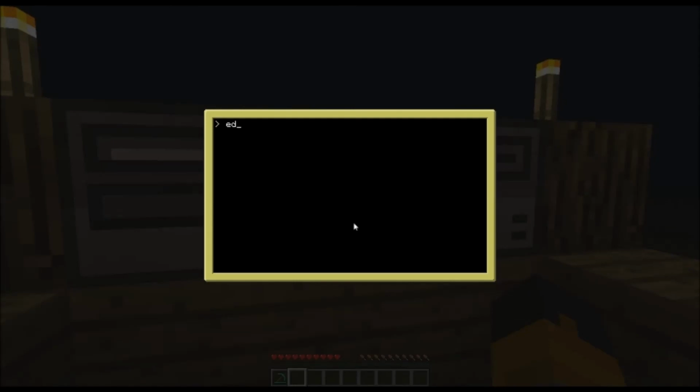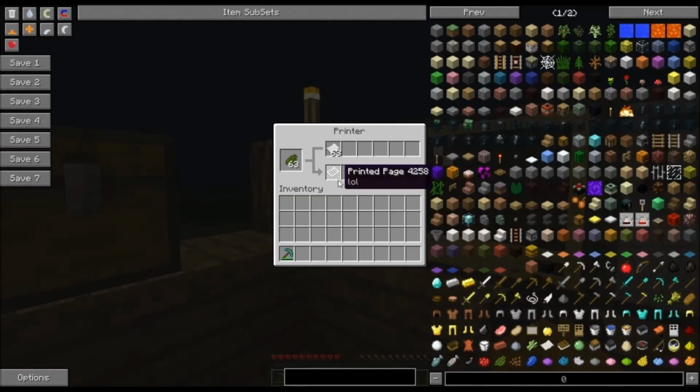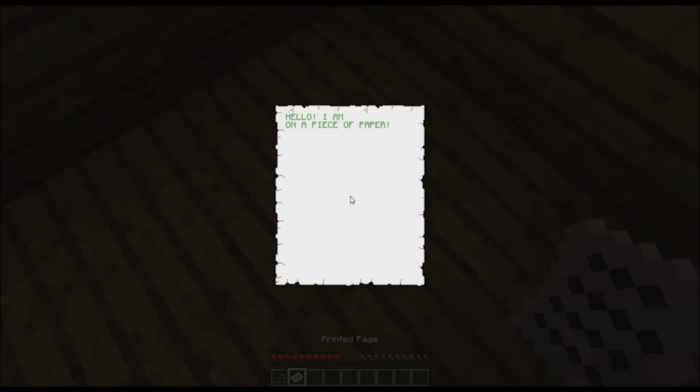So in here I'm going to do, let's edit, lol. And let's just put something random in here like, hello, I am on a piece of paper. And then print. Instead of save or exit, as you can tell, it said printed one page, and if I open this, it will say lol, the name of the file, and voila, that's all the code that was in there.